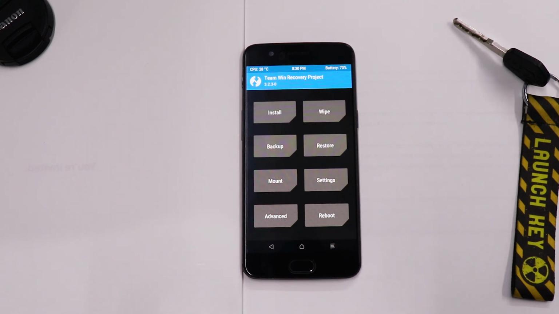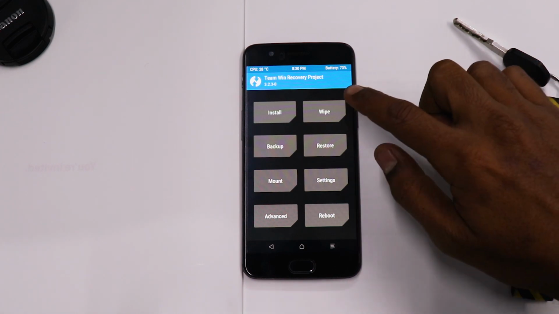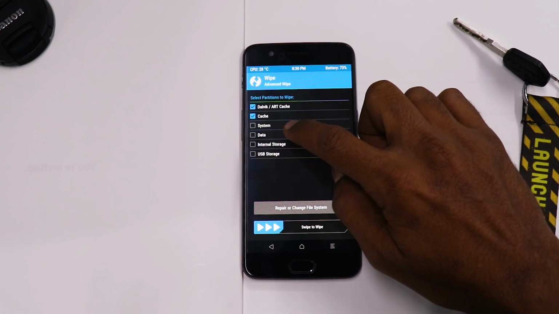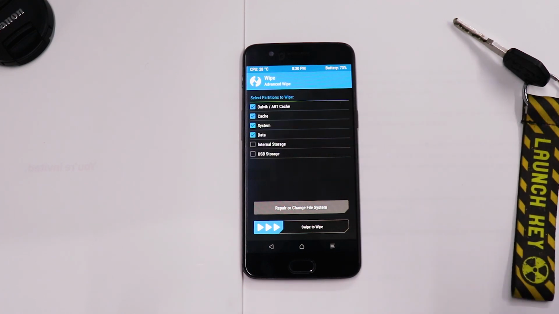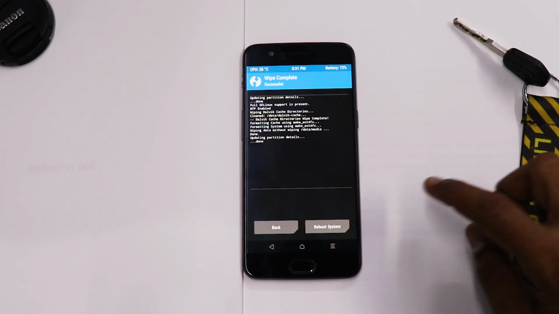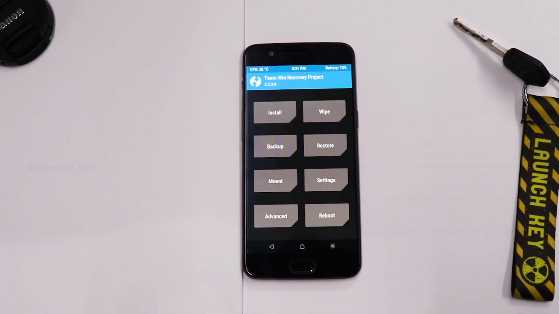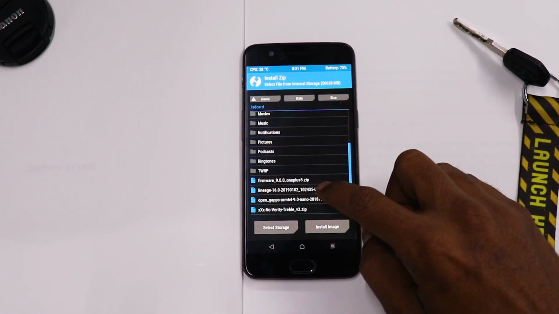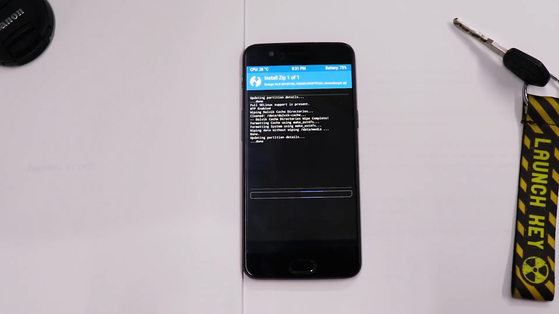So with all that taken care of, let's go ahead and install it and let's have a look at LineageOS on the OnePlus 5, which is based on Android Pie. So first things first, we'll go to Wipe, Advanced Wipe, Dalvik Cache, System, Data, and swipe. All right, now once that is wiped, all you need to do is go to Install, select the LineageOS file, and swipe to confirm flash.